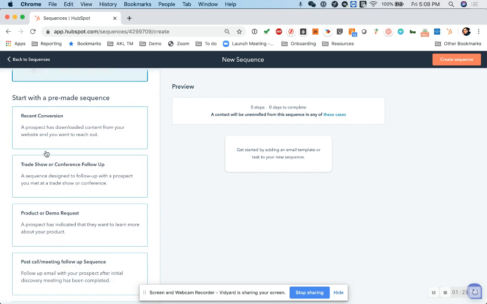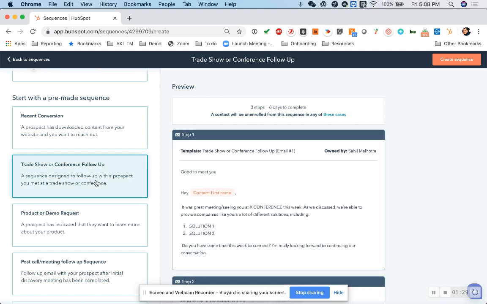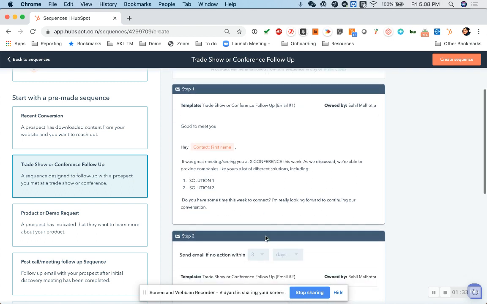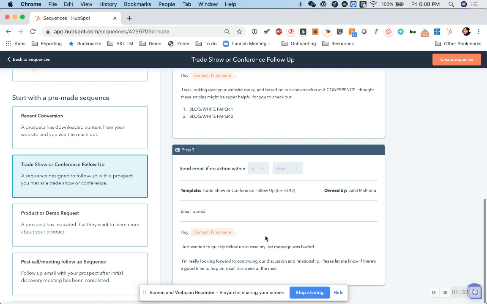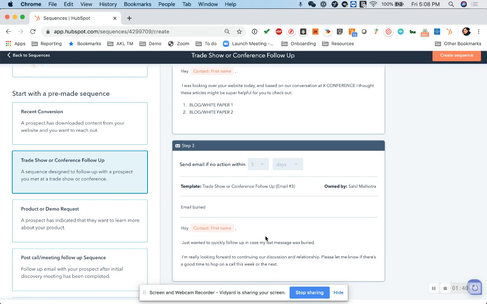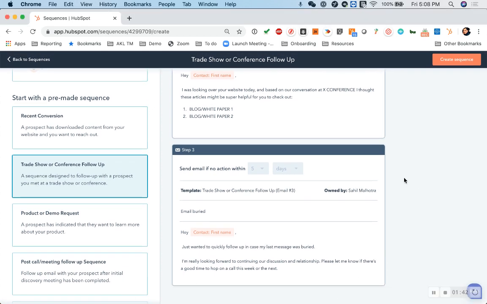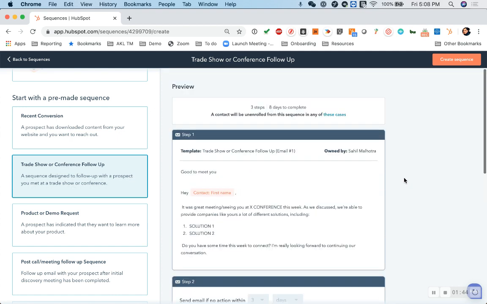So in this case, we'd like to go with a trade show or conference follow-up. So we just select this as an option. And as you can see on the right-hand side, it gives us a preview of what will be displayed for the client or in our workflow. So this is a 3-step process. We can add multiple steps, other steps to it as well.